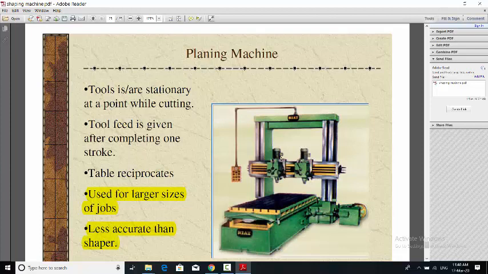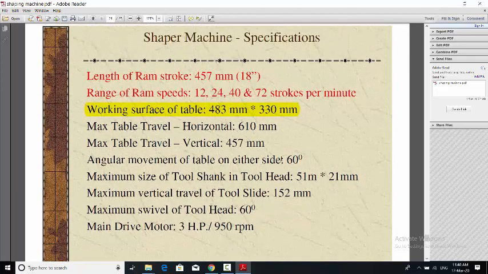What is a planning machine? It means the tool is stationary, and your workpiece is reciprocated. What is a slotting machine? A slotting machine is the one in which your ram is vertical, and in a shaping machine your ram is horizontal. So these are some introductions to the shaping machine. You can go through that.